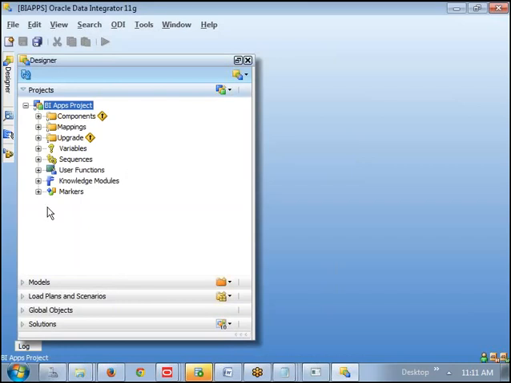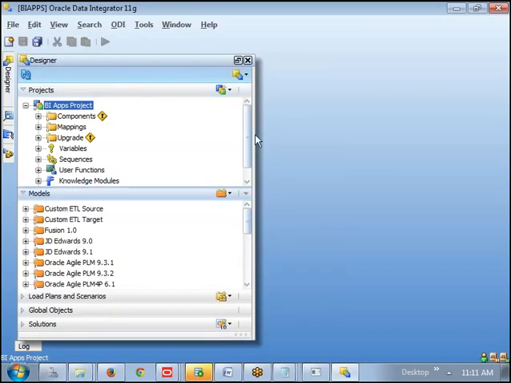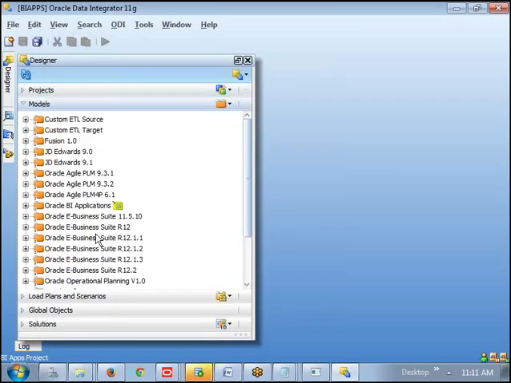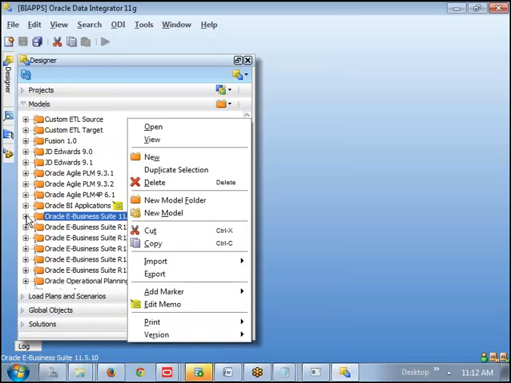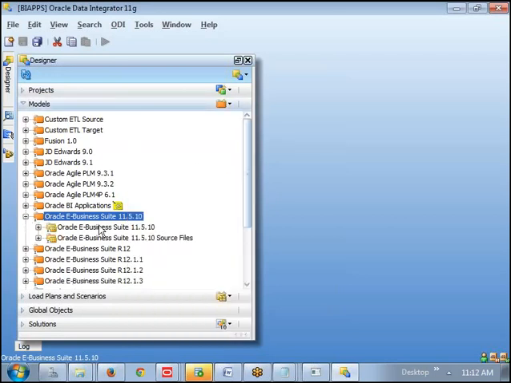Okay, now let us go and see here. Let us go to the models. If you go and see, these are the different models available. The moment you select 11.5.1.0, that is the one showing over there. How can I confirm that? If I expand here, what are the two things we are seeing? These are the two things.